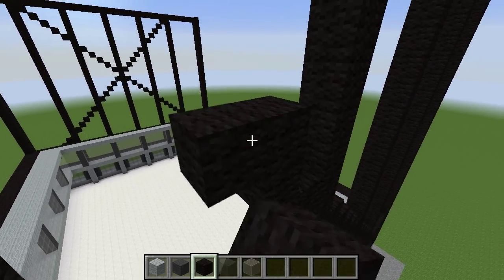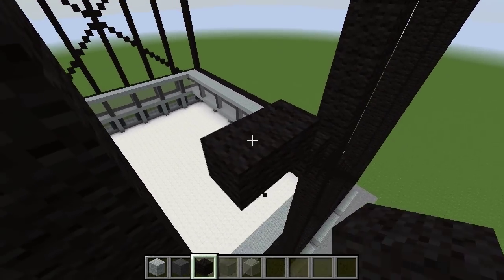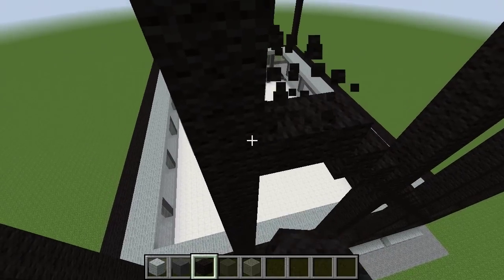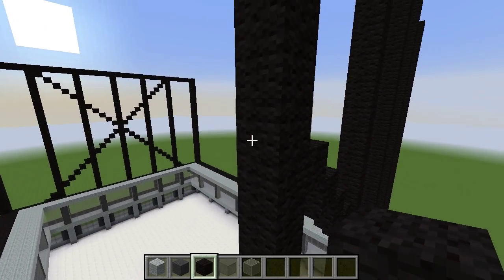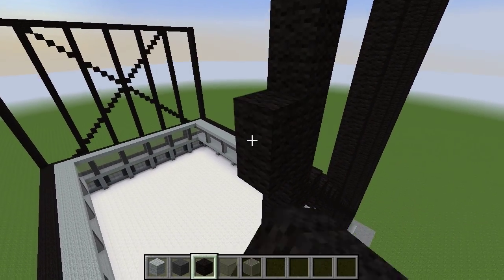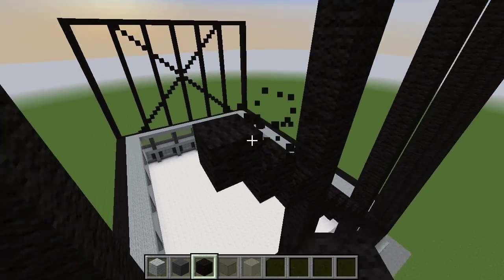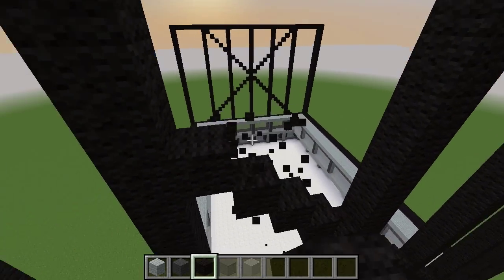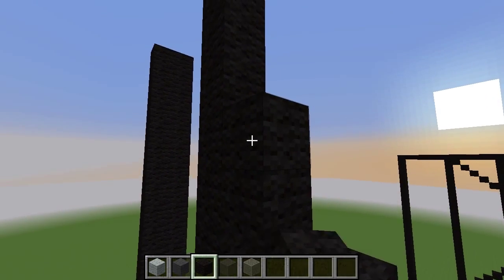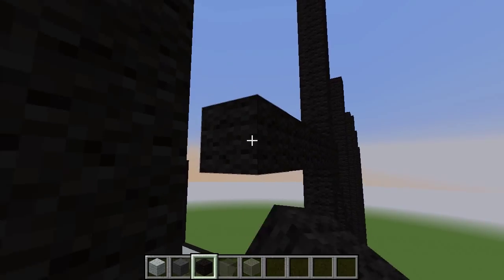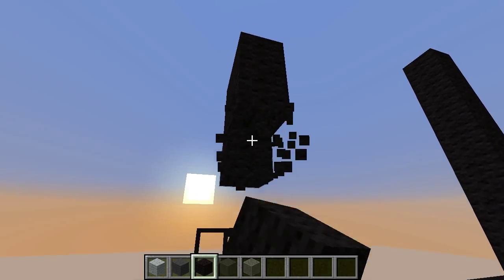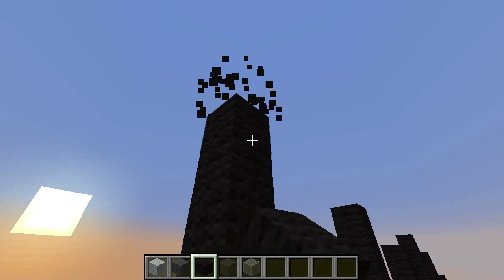Like this. Keep going. Dang, man. Okay. That's okay. This is going to be that tall, so that's a little too tall. That's okay, we can just do this. Boom. Come on.